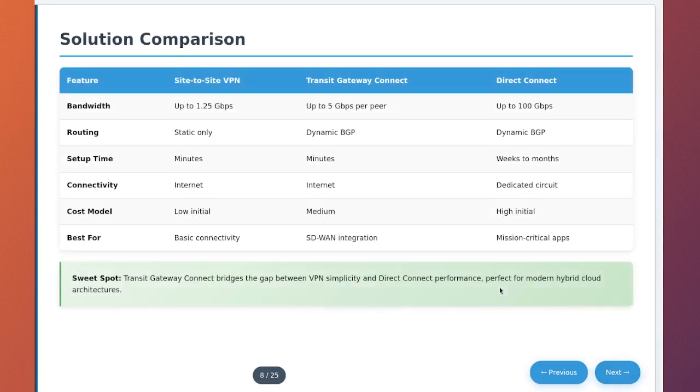Solution comparison. Let me walk you through when to choose Transit Gateway Connect versus other AWS networking options. If you need dynamic routing and have existing SD-WAN, Connect is usually the right choice. Site-to-site VPN is simpler but limited to 1.25 gigabits per second and static routing. Direct Connect gives you the highest bandwidth but requires physical circuits and weeks of lead time. The sweet spot for Connect is when you need more than VPN performance but don't want the complexity and cost of Direct Connect. It's perfect for cloud-first companies that need enterprise-grade connectivity.